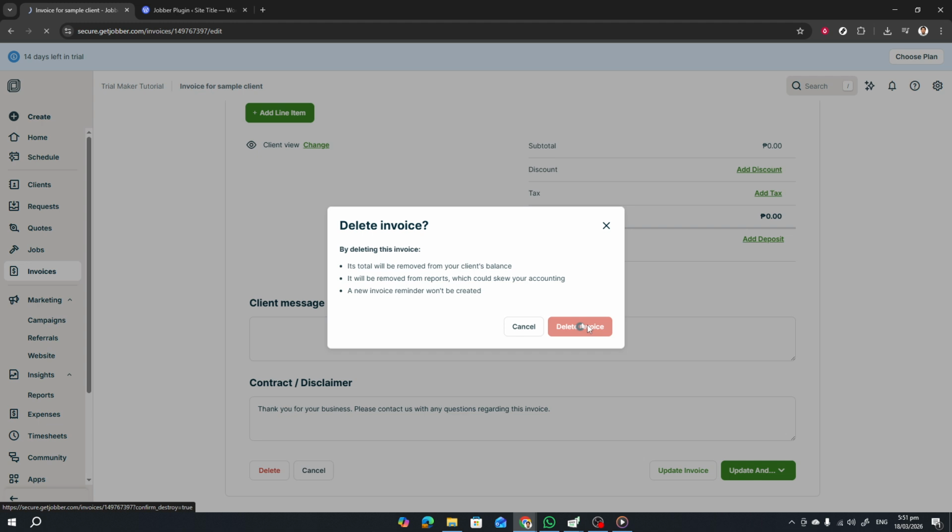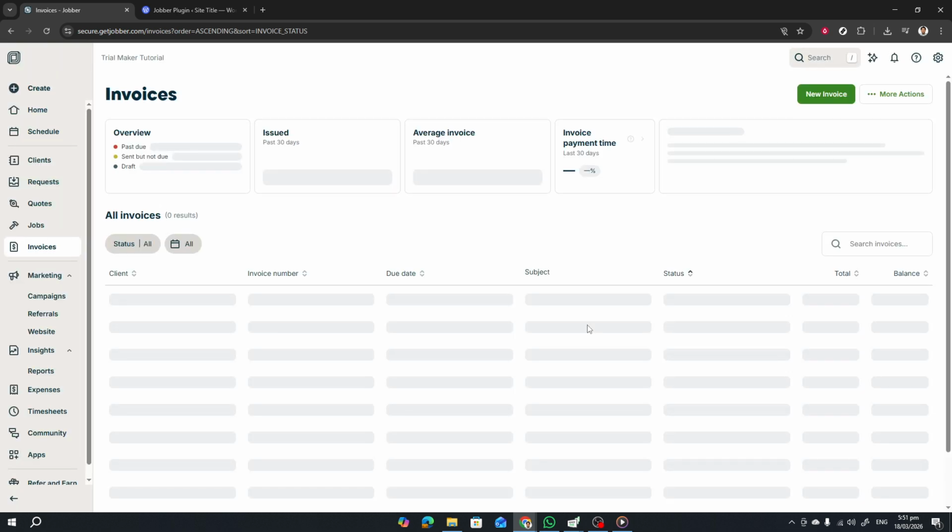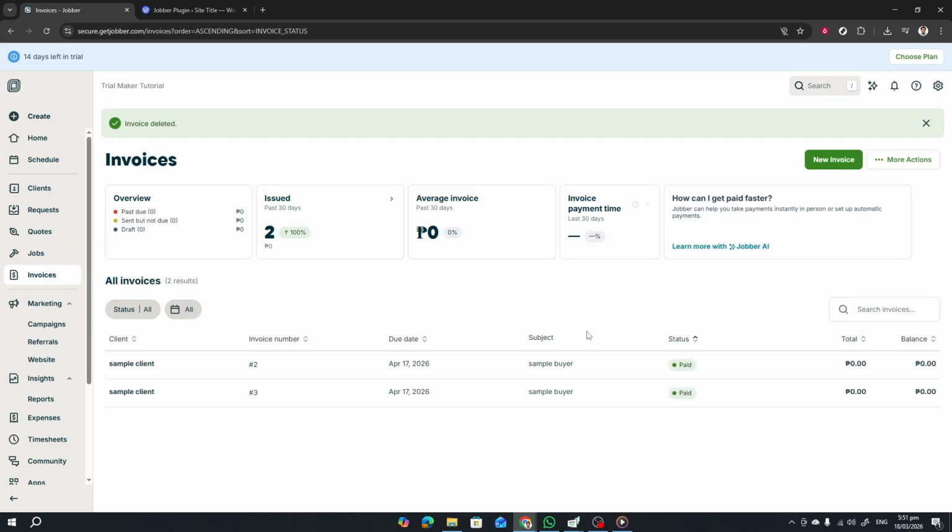After confirming, you'll be taken back to your invoices list. Refresh the page to verify the invoice no longer appears. That's it. You've successfully deleted an invoice in Jobber while keeping your records clean and accurate.